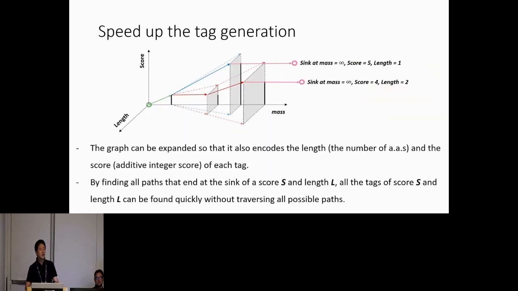Because we do not want to generate all the tags, since sometimes tags are just too short and have very, very low scores, we can speed this up simply by extending the graph, adding more dimensions corresponding to a cumulative score and a cumulative length. By finding all paths that end at the sink with a specific score and length combination, we can find all the paths that we want quite quickly.